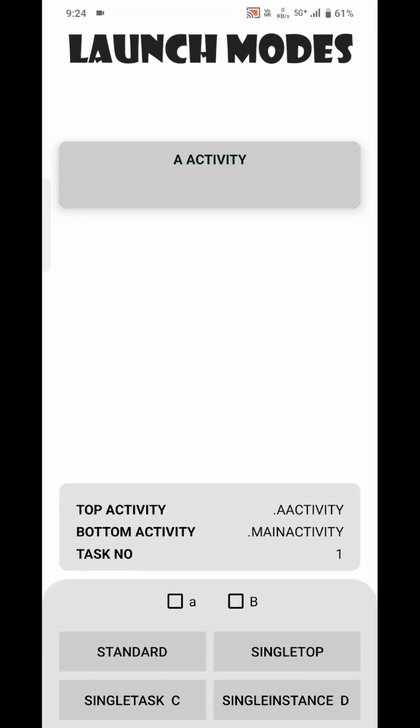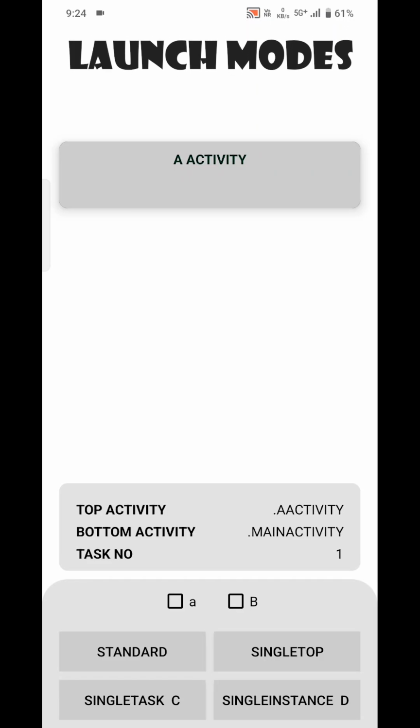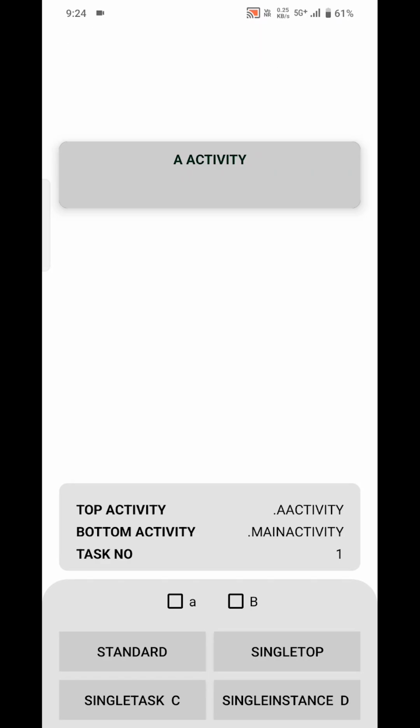Let's see. I had created a demo project where we can see the behavior of different launch modes. I had created a project where I have 4 activities, activity A, B, C and D. A and B can be launched in standard or single top manner, whereas C can be launched in single task launch mode and D can be launched in single instance launch mode.